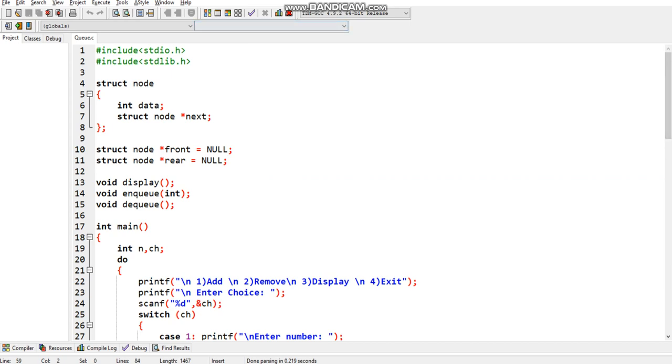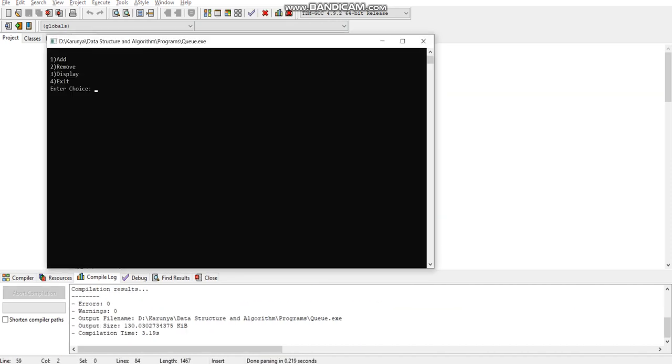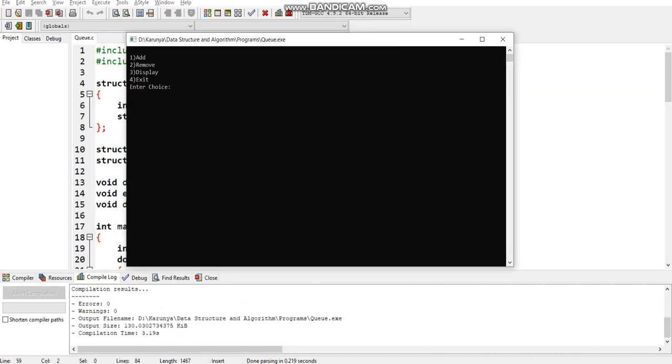Here I am running the program now. So this is the output screen. Here are the four choices: add, remove, display, and exit. I am choosing the first choice, that is 1, add. Enter the number. I am entering 45. Again adding one element, 55, again adding. So here are the elements, three elements. Now I am displaying it.